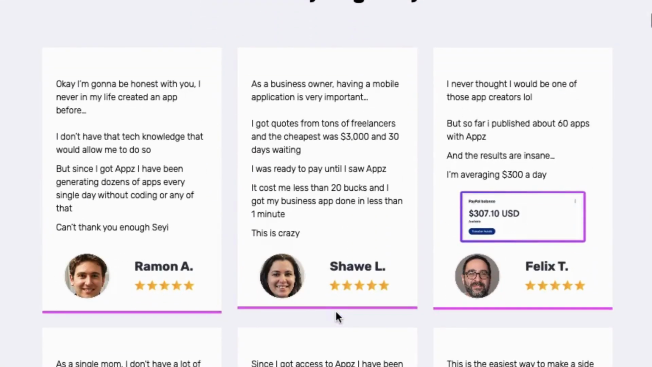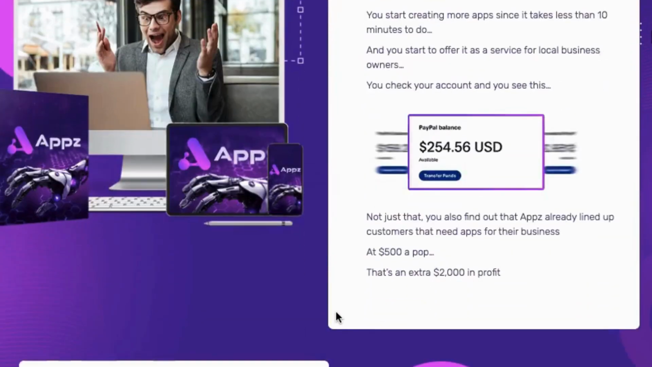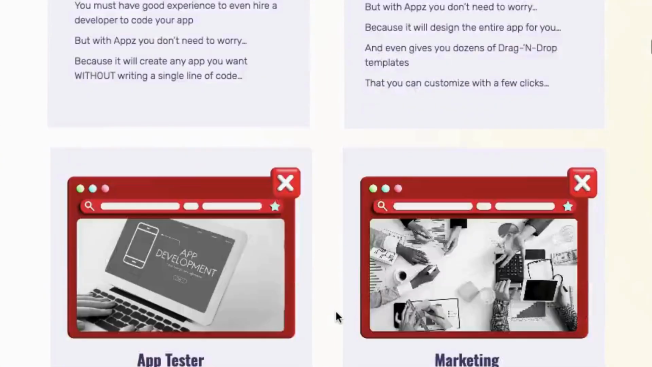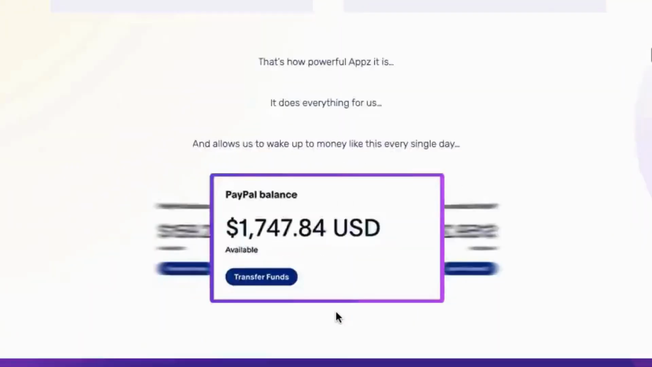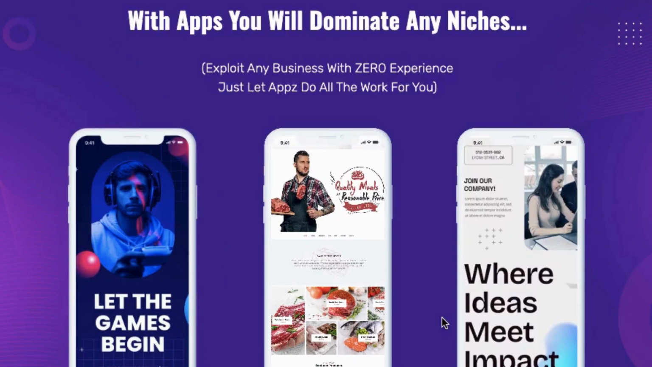SSL encryption. All of the apps created with Appz are tested for all known vulnerabilities. Commercial license. You will get a free commercial license, which will allow you to create apps for any clients you want.